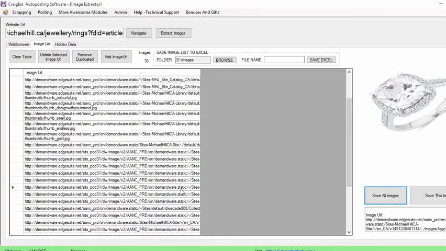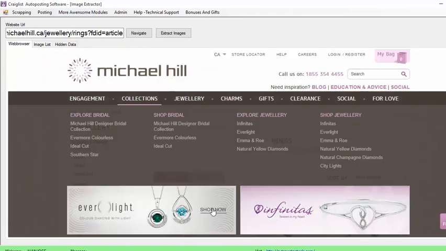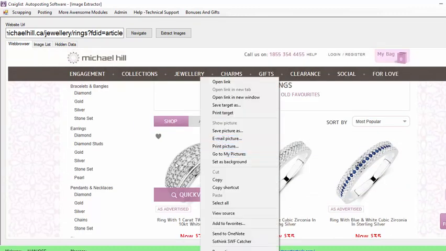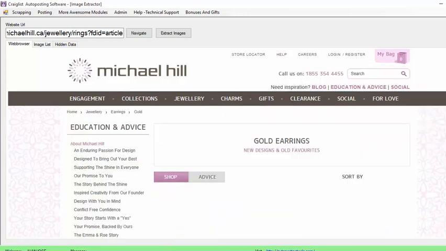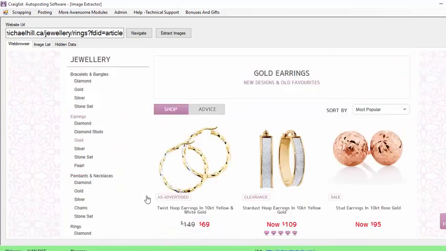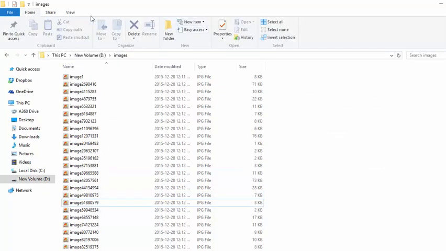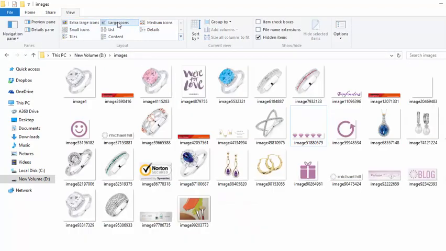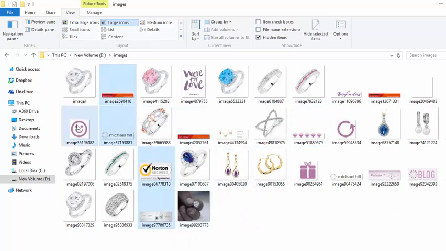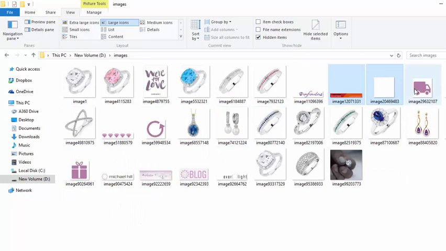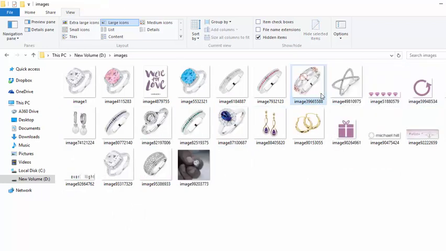This system is much faster than going into every single image and right clicking and then saving the image. That would take a lot of time, so that's why I invented this software to get all the images much faster. I'm going to change the view here to large icons so you can see that all the images were downloaded. You can further delete the ones that you don't want, or you could delete them before you download them all, and then you get very nice images.